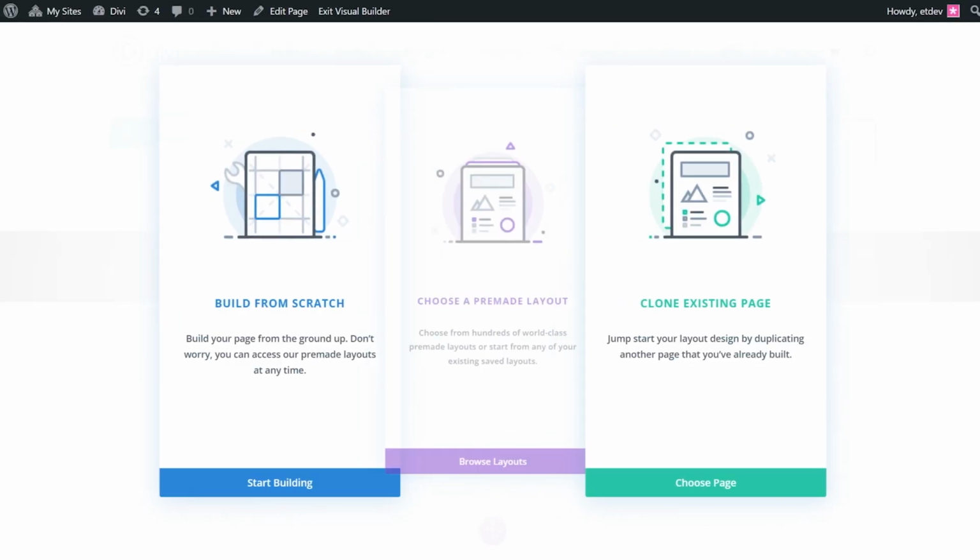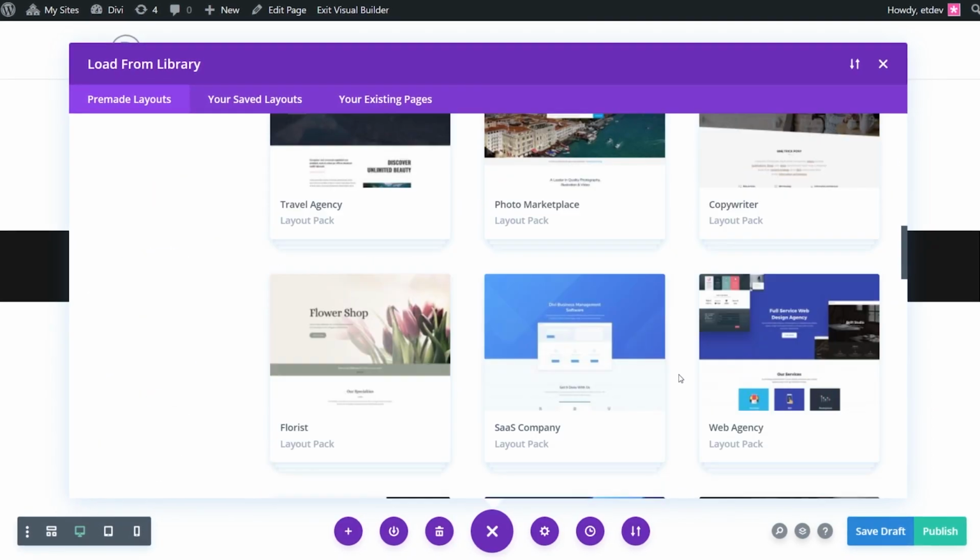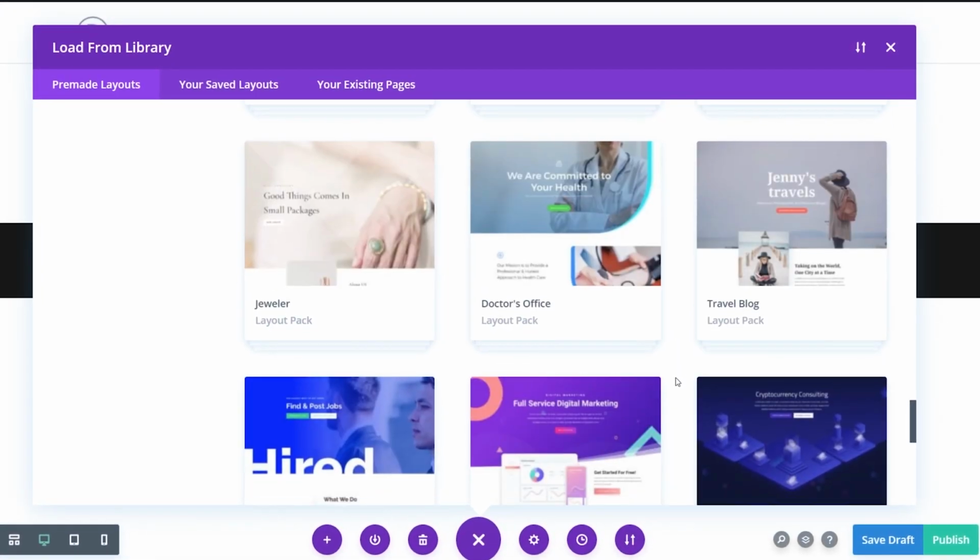You can find this layout in the Divi Builder when selecting the Use a Pre-Made Layout option. New layouts appear at the bottom.